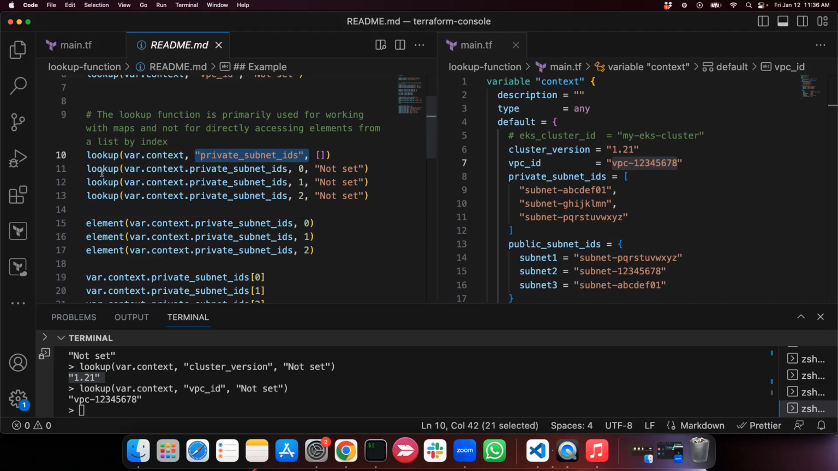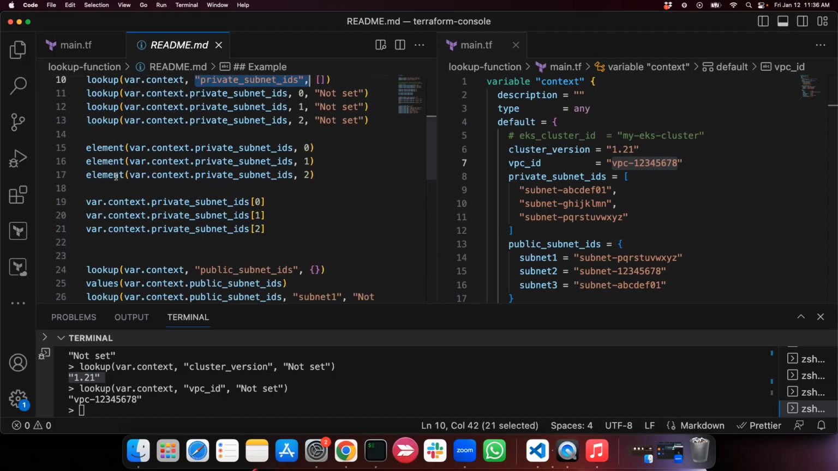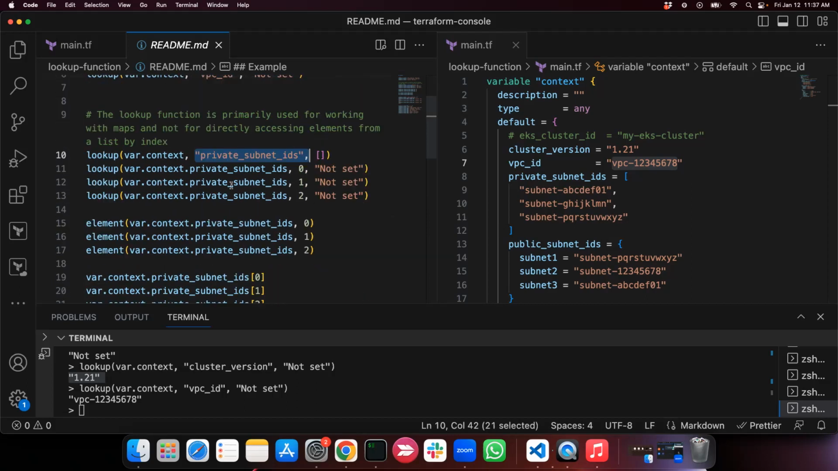But I'm going to grab every single element. That means the first element, the second element, and the third element. Let me try to evaluate this, and we'll see what the outcome will be. What will be the result?